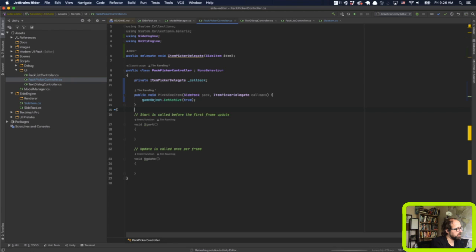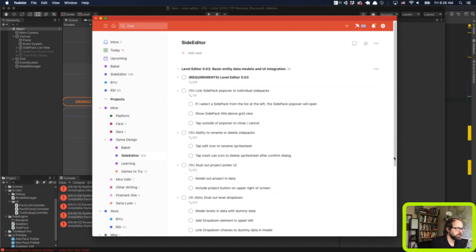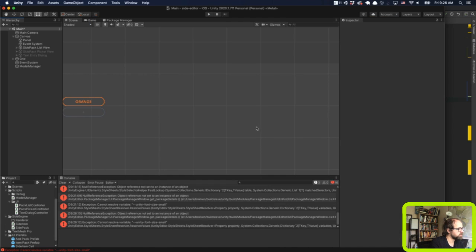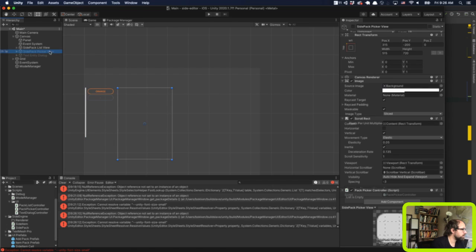Now there's one other thing I wanted to do, which is, if you recall from my list, I've got this. The third task in today's job is to tap outside the popover to close or cancel. So right now, if you tap outside of there, you're going to notice that you hit these other UI elements, right? So what I'm going to do is create the same kind of background that we did for the text entry dialog here.